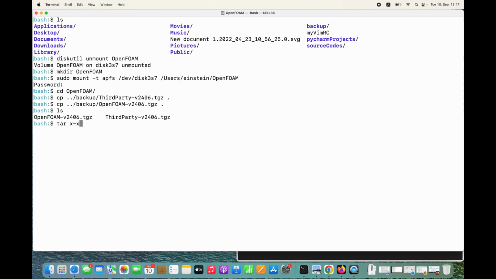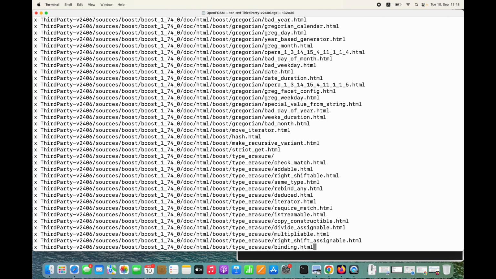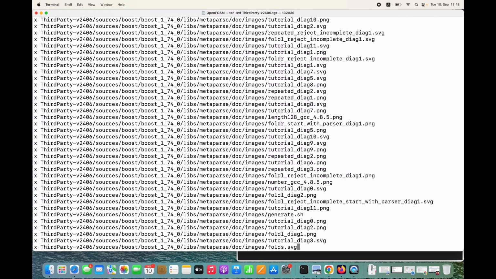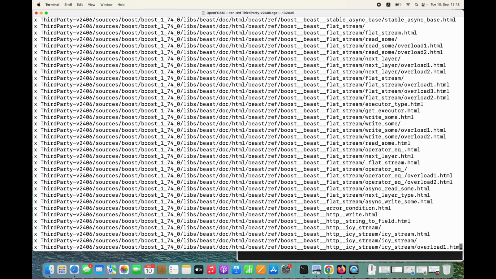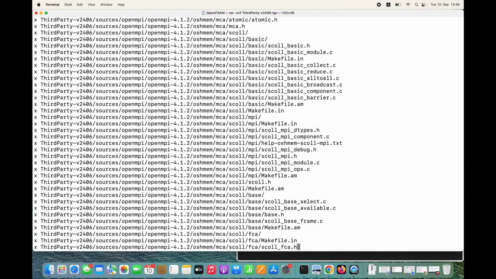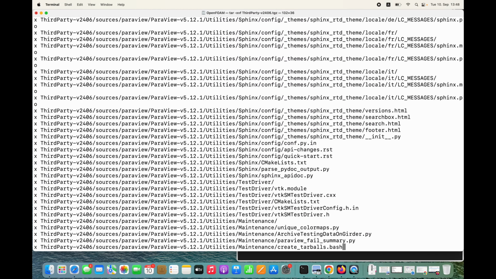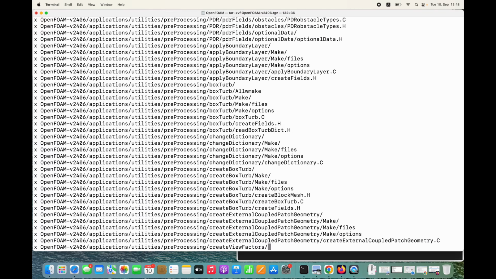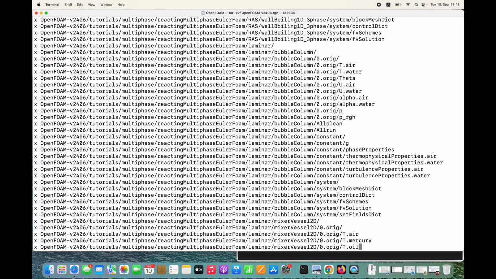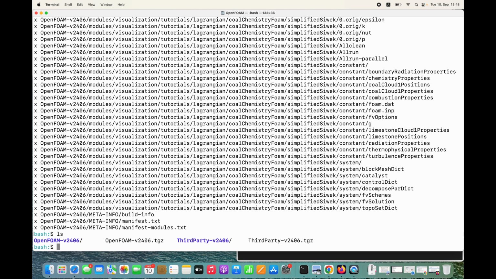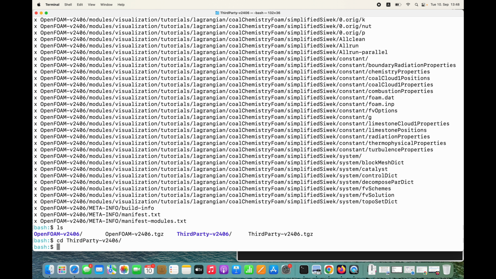Now I'm going to extract them. Whoops, tar -xpf ThirdParty, and OpenFOAM as well. So I just hit the return key. This takes probably 10 seconds or so, or maybe even more, to extract everything. Okay, it's still working on ThirdParty. Now it's working on OpenFOAM, as you can see. Okay, it's finished. So let's start by taking a look into ThirdParty.